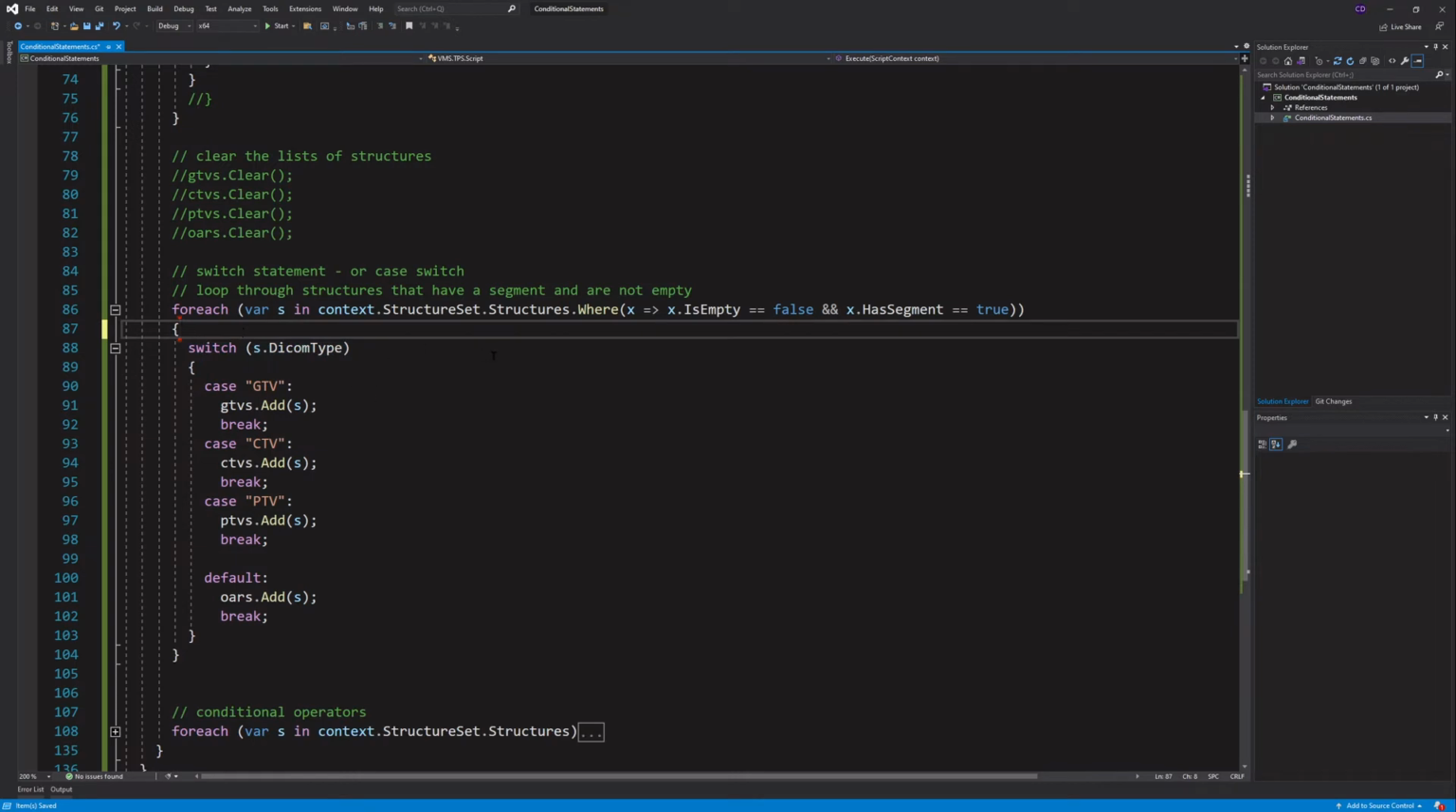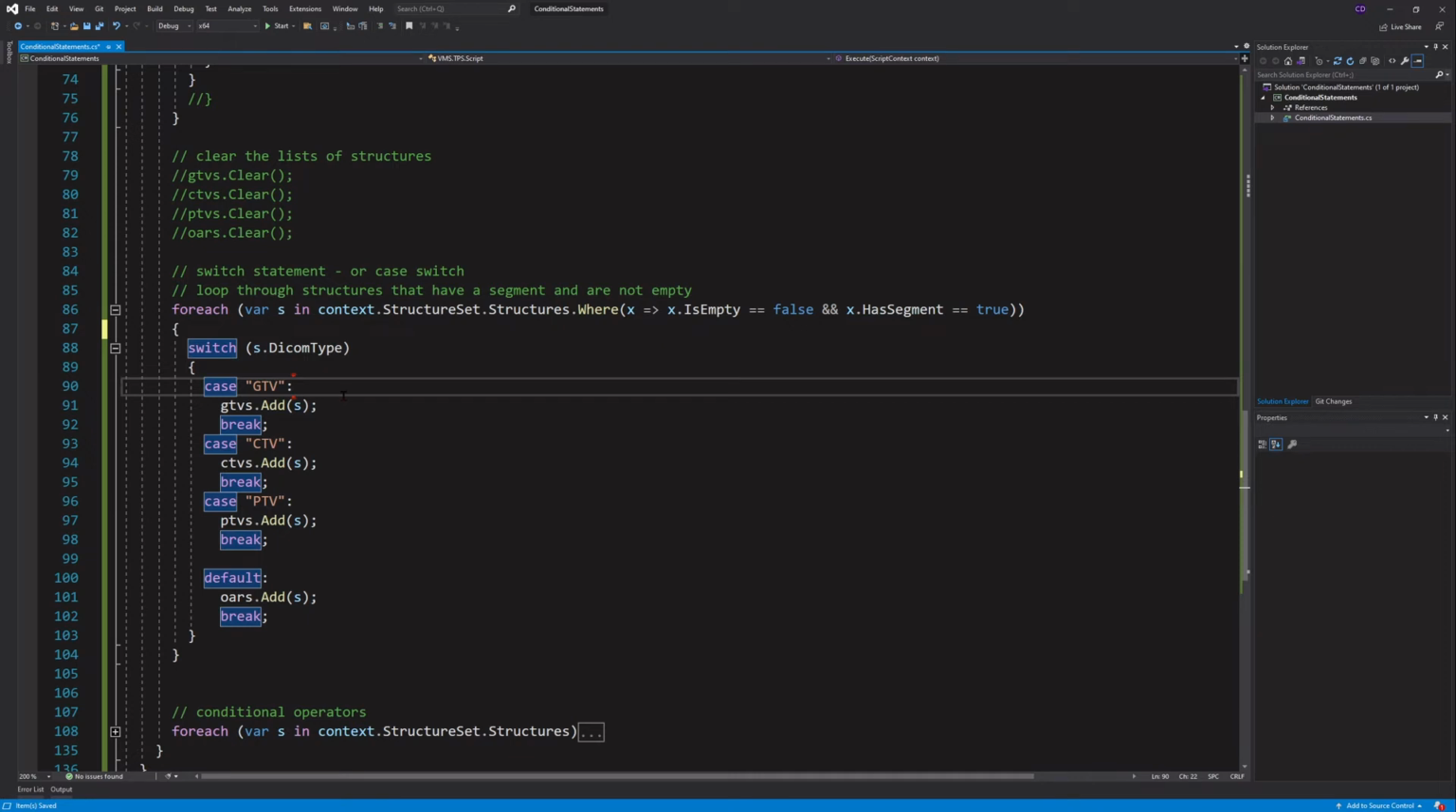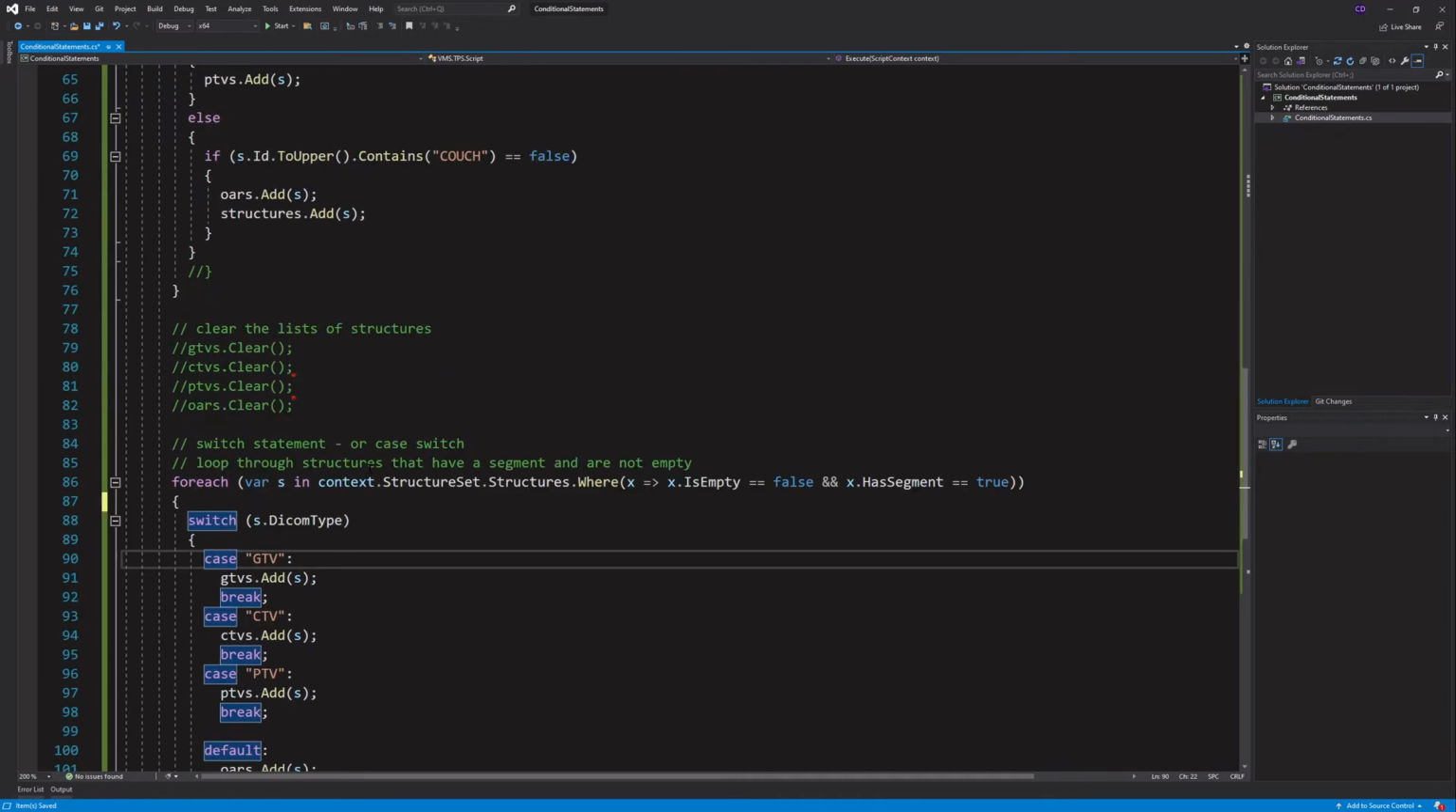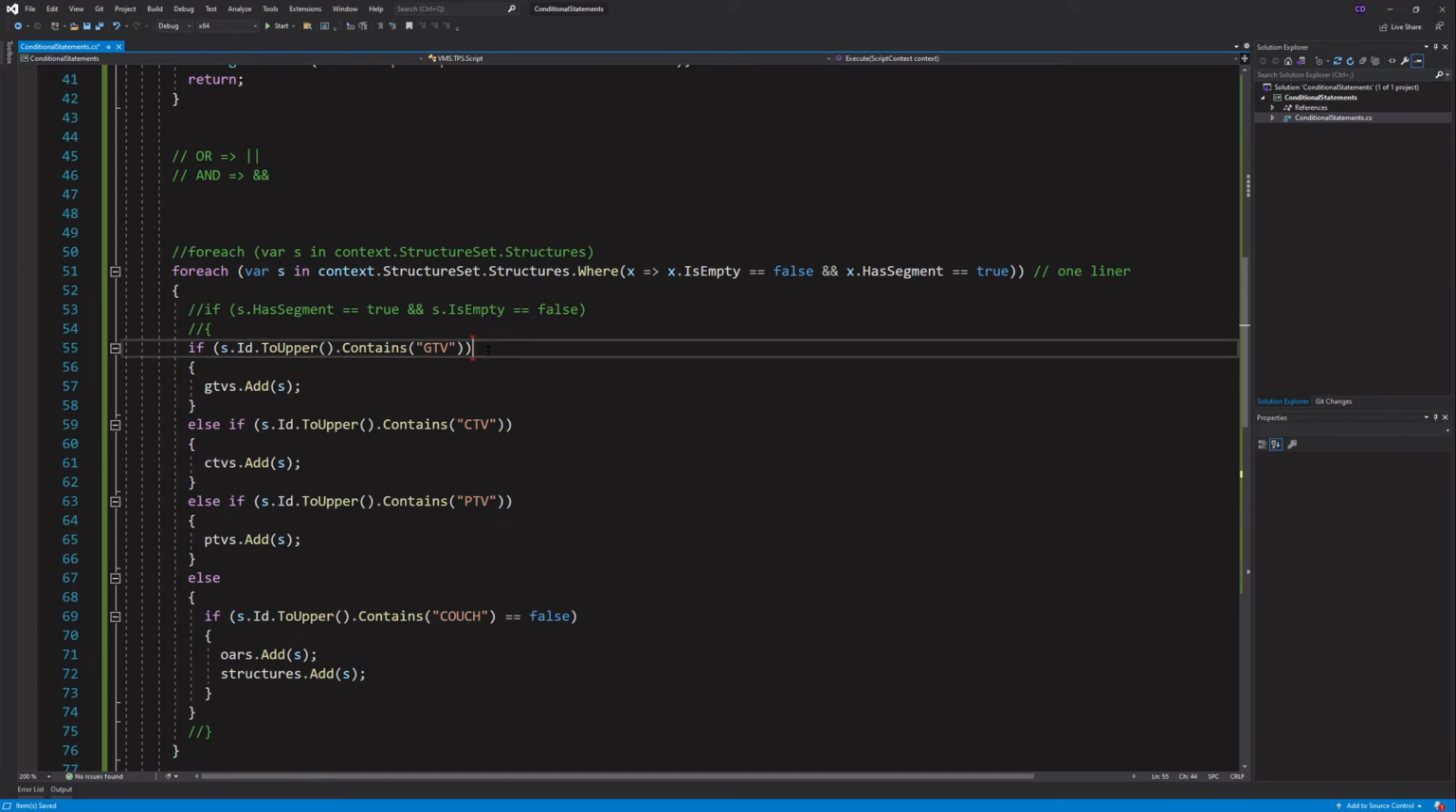But anyway, this is a switch statement, and so we're switching on every structure. We're going to check the DICOM type, and in the case that the DICOM type is GTV, then we're going to add it to the GTVs. Okay, so this test is different from here because we're checking the ID to see if it contains GTV.